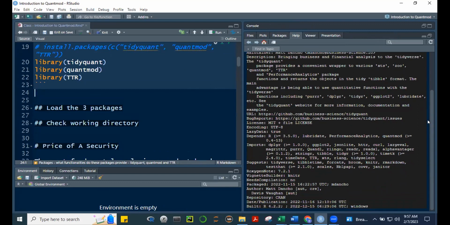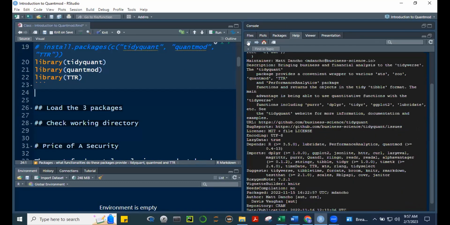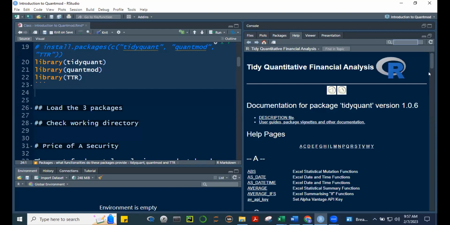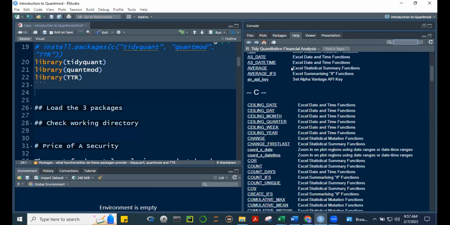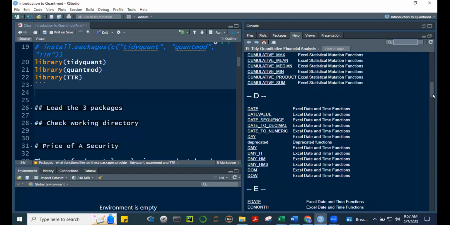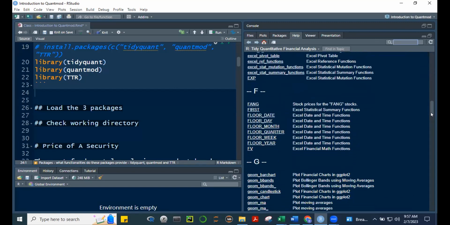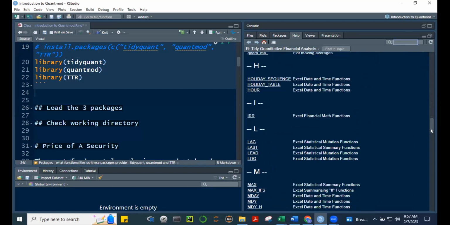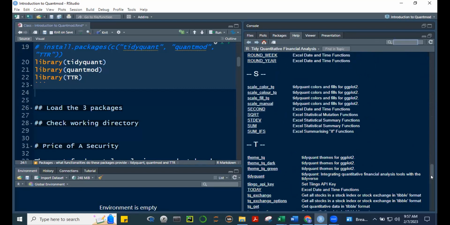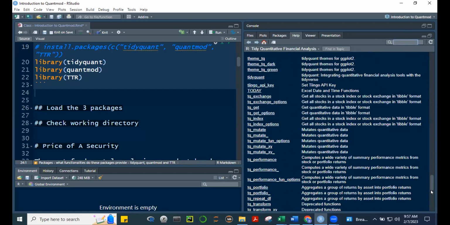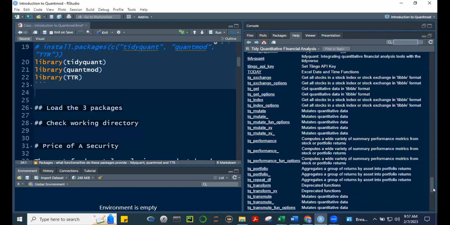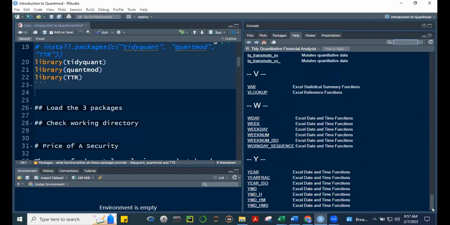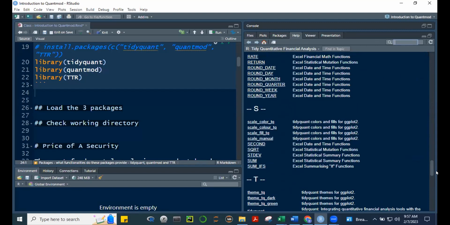All right, so let's go back here. And you can see here the functionalities. Ito yung mga functions na we can use for tidyquant. Okay, several functions. And if you want to learn more about this, you can just click anywhere here. Okay, let's see.